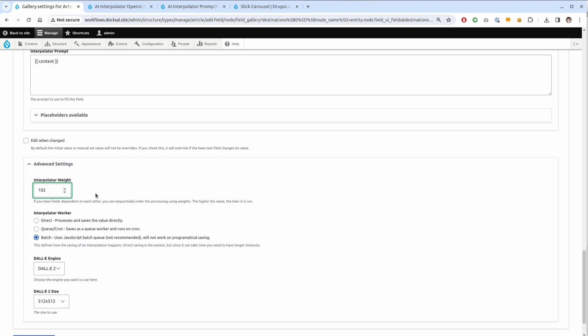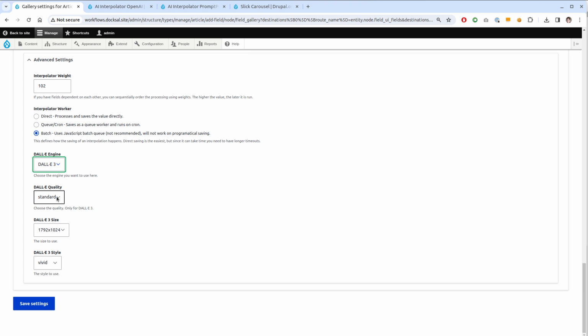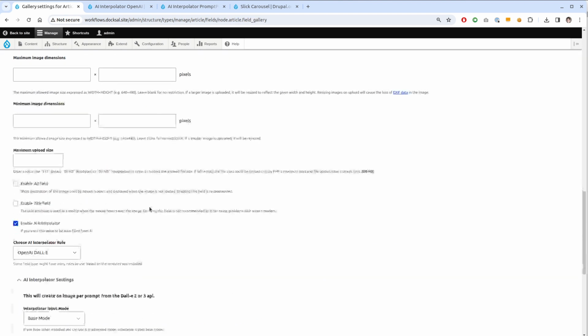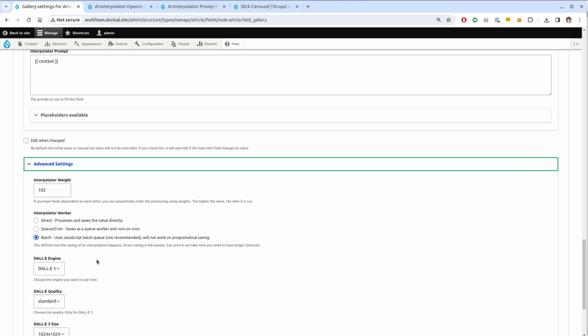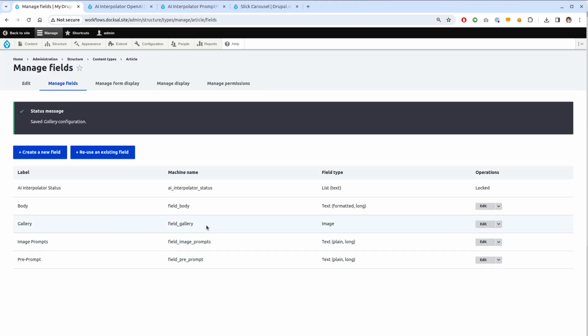And once again, batch mode. This is important that we do an interpolator weight that's even higher than creating the image prompt, because it needs to create the pre-prompt and the image prompt, and then it can generate the image. I'm gonna use DALL-E 3 in this case. I just use standard quality. I just do the smallest resolution because, once again, I don't want it to take too long. But if you're doing this, you should set the highest quality if you need it, of course. Actually, I guess the slider looks nicer if it's horizontal, so I'm gonna do the horizontal resolution in this case.